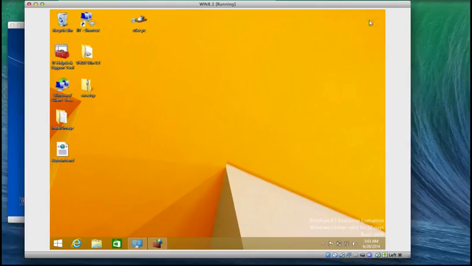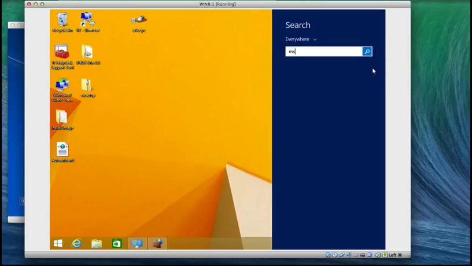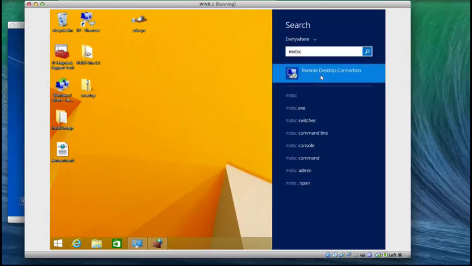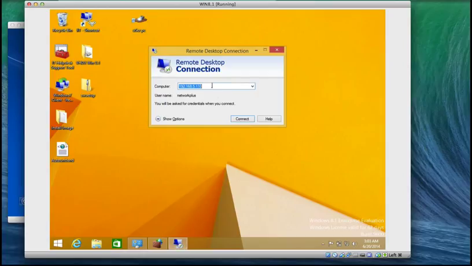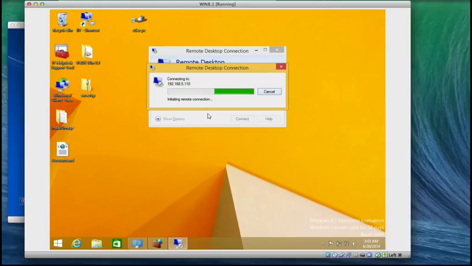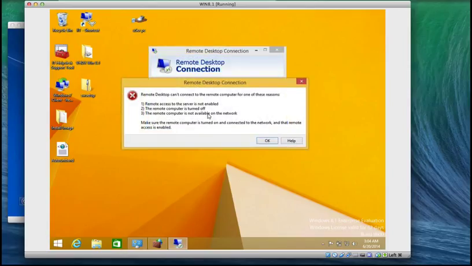So we'll go to the search icon again. We'll type MSTSC, which is Remote Desktop Connection. So that's my computer network plus one. I'm going to click connect. Remember, it's enabled, so it should not connect, right? Okay, let's test it. It's failing, right?